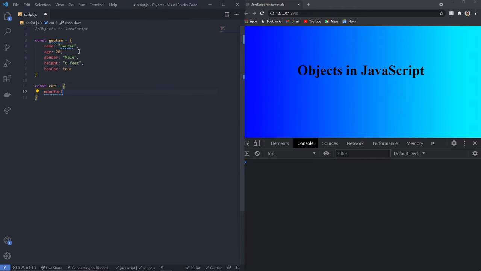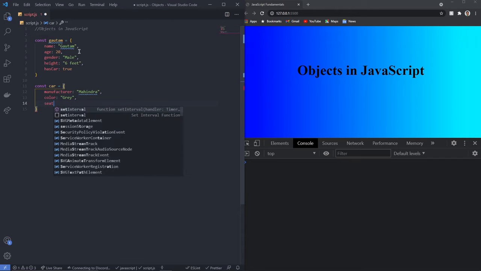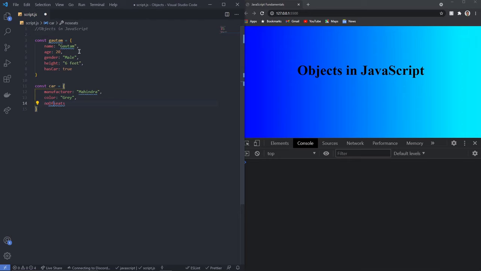So the manufacturer will be followed by colon. Sorry, so the manufacturer will be Mahindra. Let's say color, and pass in gray here. Then give another comma, and then say seats. Now let's say number of seats, and give the integer value of 7. Now this should be enough for car.